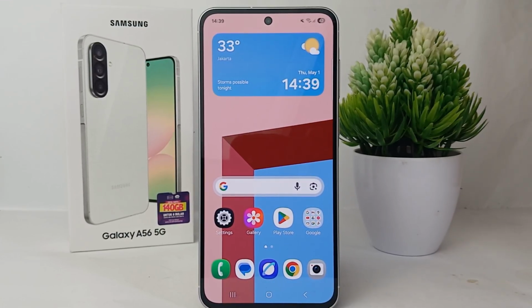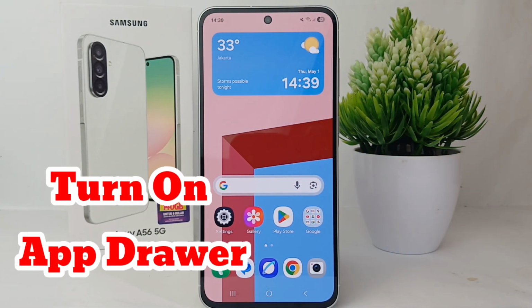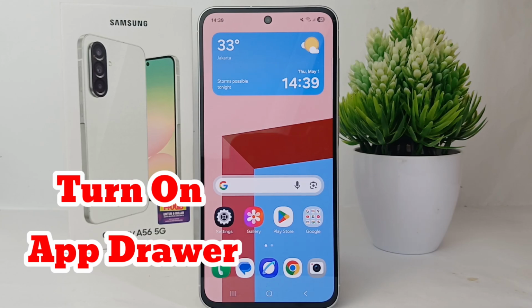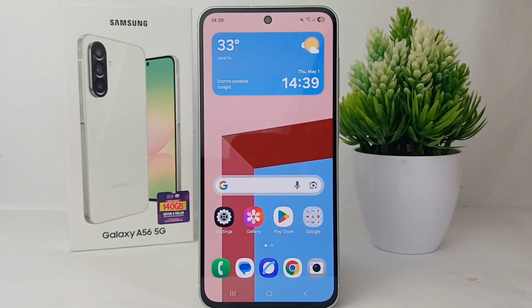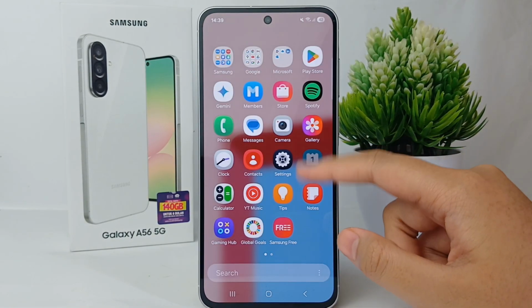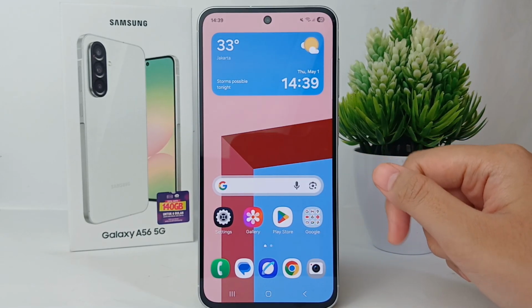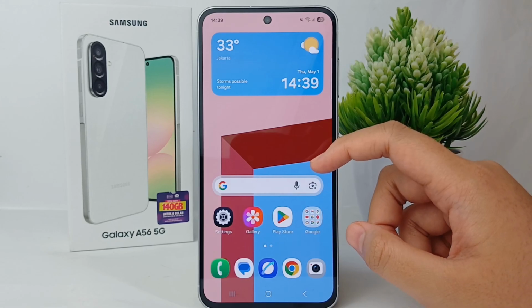Alright guys, so in this video I would like to share a tutorial on how to turn off the apps drawer on the Samsung Galaxy A56. If you want all of the applications on your cell phone to appear on the main screen, you can disable the apps drawer so that all the applications will appear on the home screen. And how to do that is very easy. So without any further ado, let's get started with the tutorial.